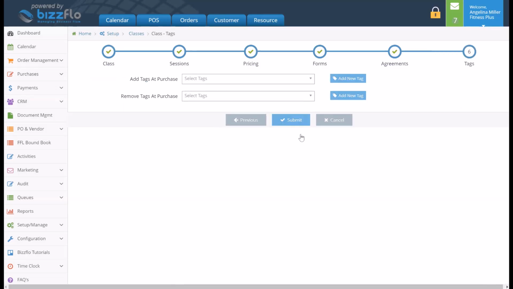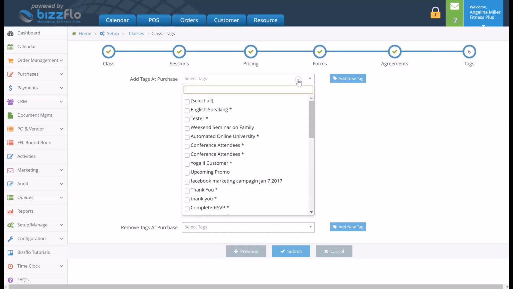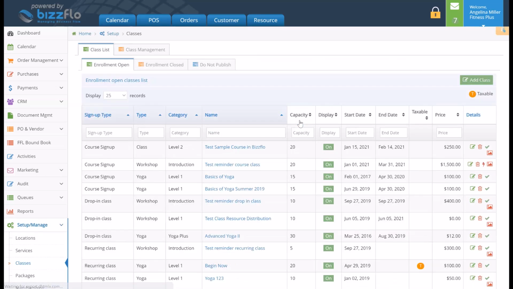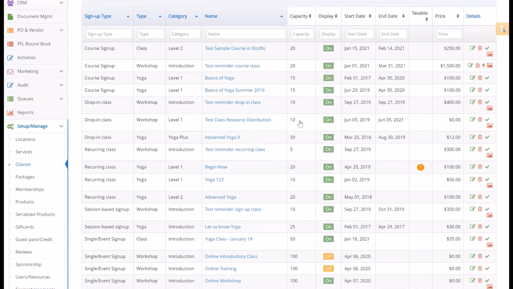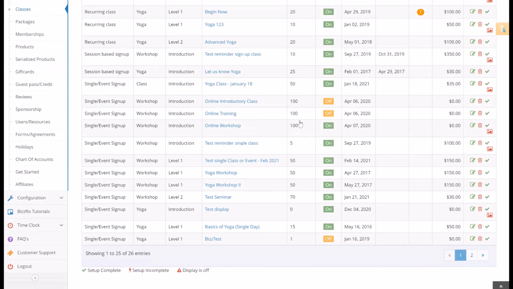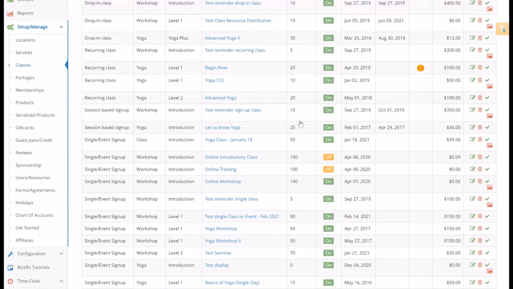Under the Tags tab, you have the option to select from existing tags that you want to link or unlink to this class, or you can add a new tag. Once you are done, hit Submit. Now you will be able to see this class below under the Enrollment Open tab. Additionally, you can go back into the class details by clicking on its name highlighted in blue, or clicking on the green edit icon located to the right of the class.